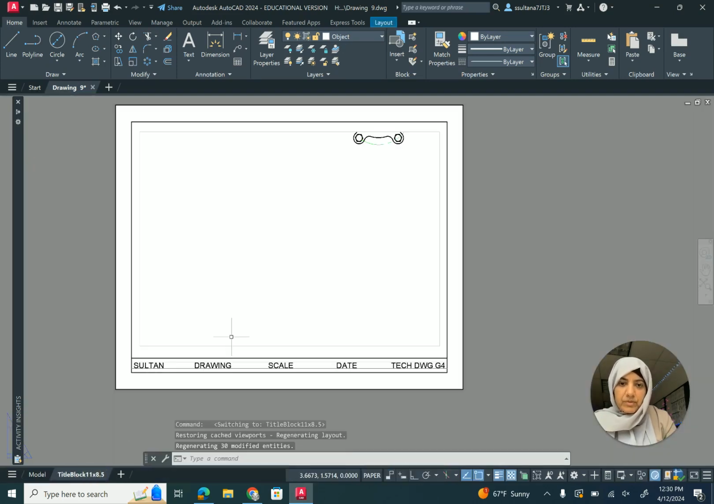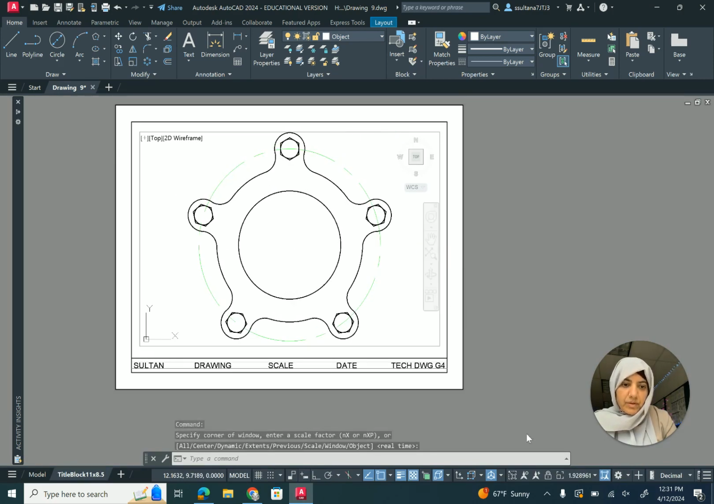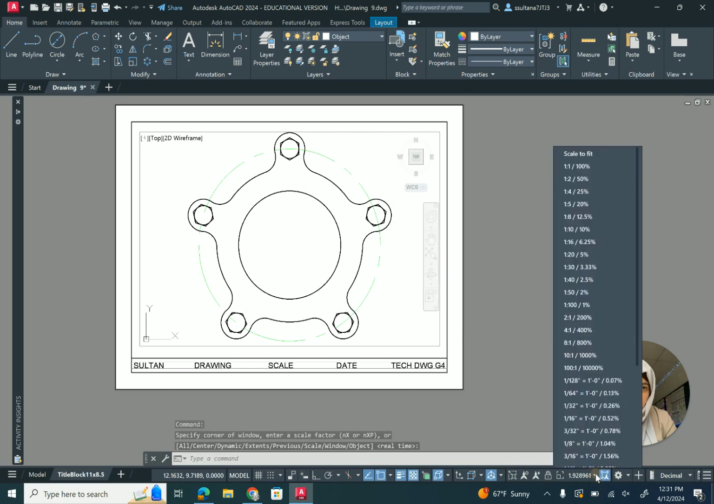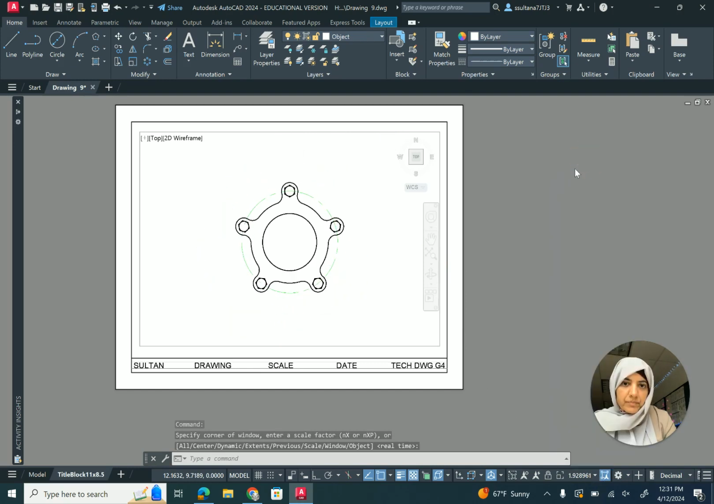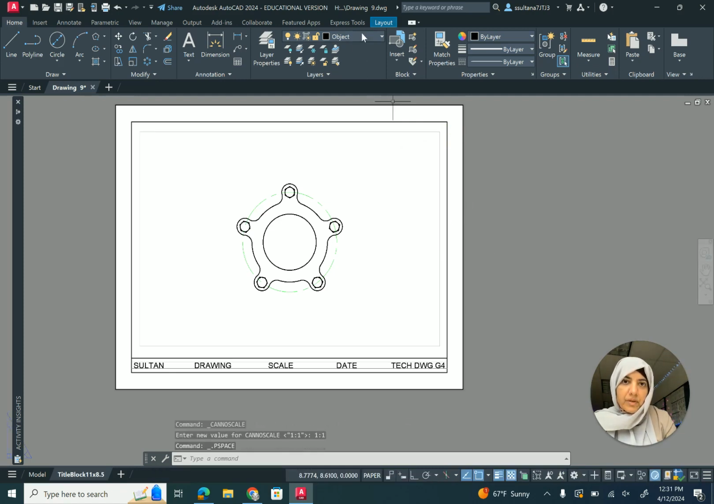Now go to the title block and double click inside the viewport and zoom extents. Now let's give it a scale. 1:1 is good. And lock the viewport. Double click outside the viewport anywhere. And then go to dimension layer.